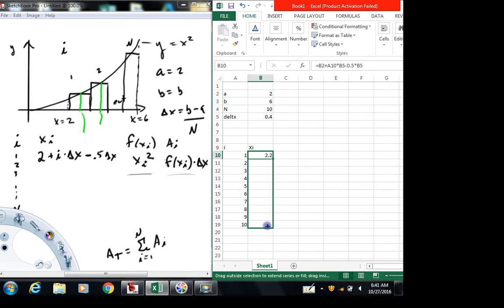Now, I'm purposefully not hitting enter yet. I want to think about what that upper bound should be, that value for x, if we did this right. The upper bound in this problem is 6. But remember, we're centering the rectangles. And since the delta x is 0.4, 5.8 would be the correct x value for the very last one. So I'm going to go ahead and release this, let it calculate it, and we'll discuss the results some more.